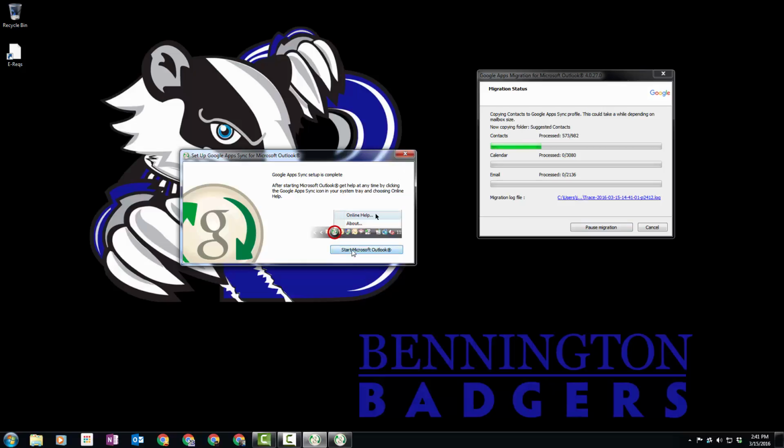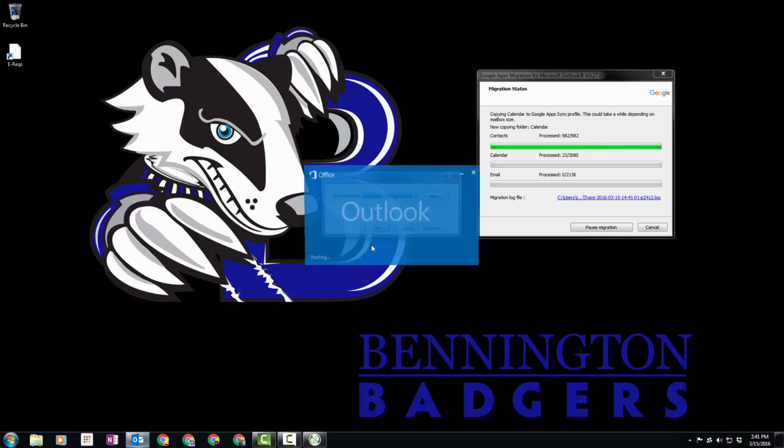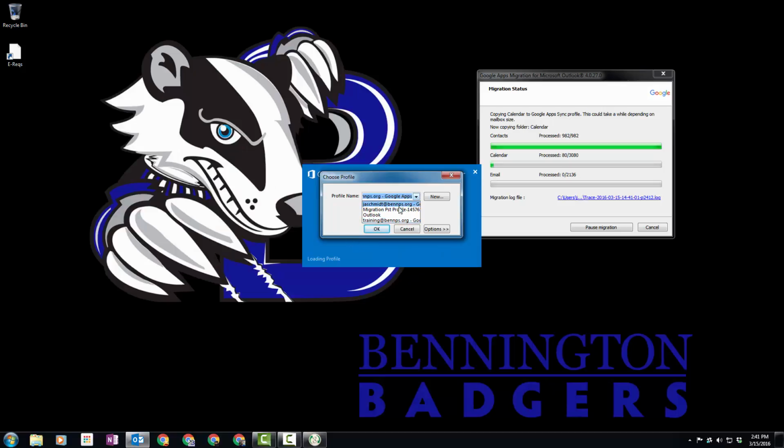When I click on this to start Microsoft Outlook, I have a profile that I can use to load this. So until we finish the transition, this Outlook profile is going to continue to work. That's where you're going to go to log in and reserve resources and things like that. But otherwise, you should be using your Google Apps account, and it'll say Google Apps at the end of it, right up here. That's going to be how you can use that account.